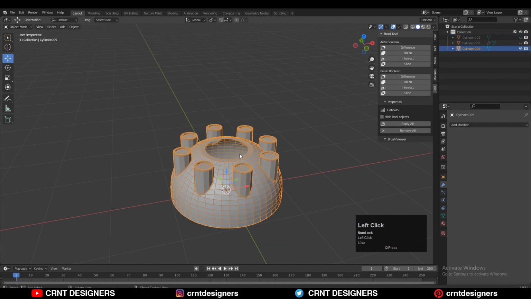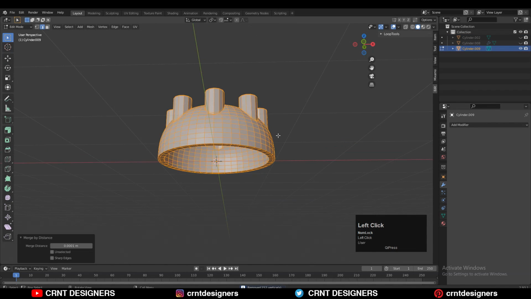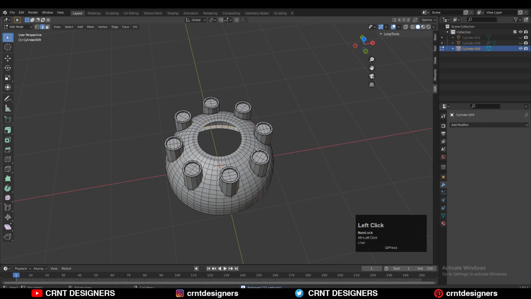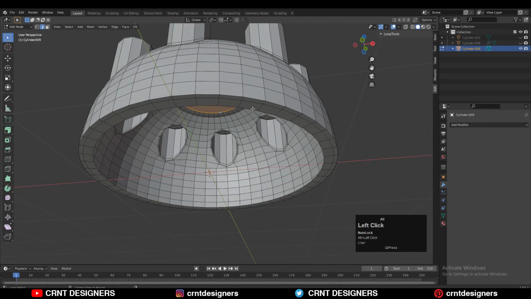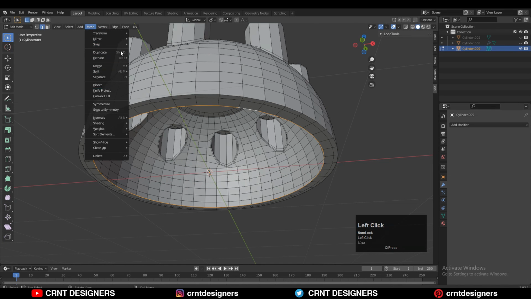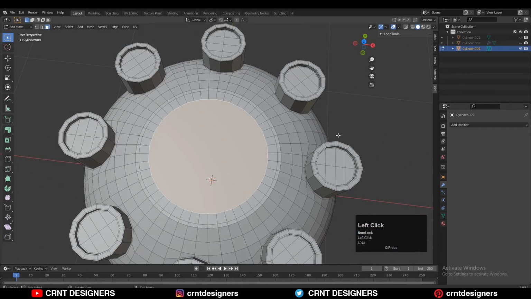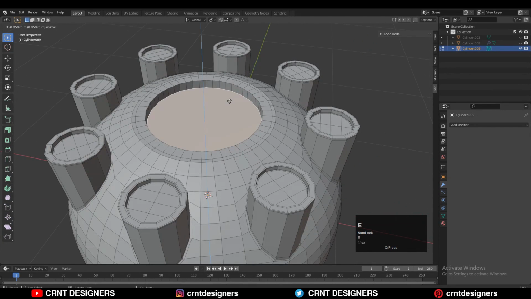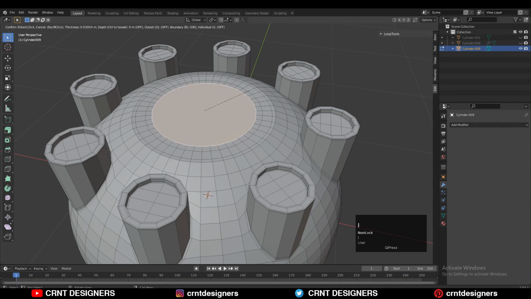Okay, then you need to select all these and join them together, and then you can see there are double vertices. So select everything, press M and merge by distance. Then you can select this edge loop and press F to fill the gap. Same thing you need to do at the bottom, and then here we will use the grid fill. So just select the edge loop and then grid fill. It will create the quad topology there, and here you can create a little bit of design.